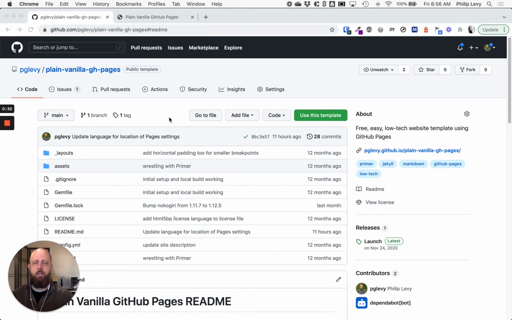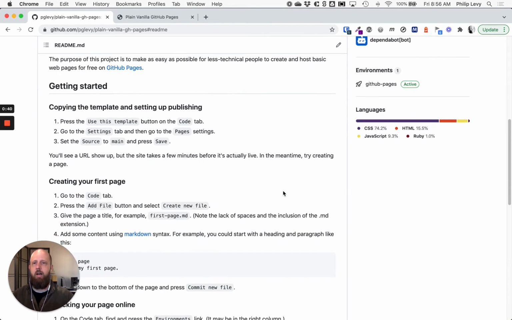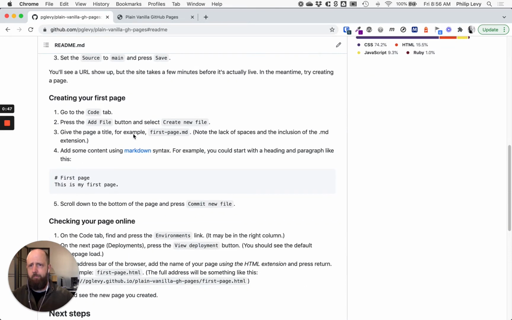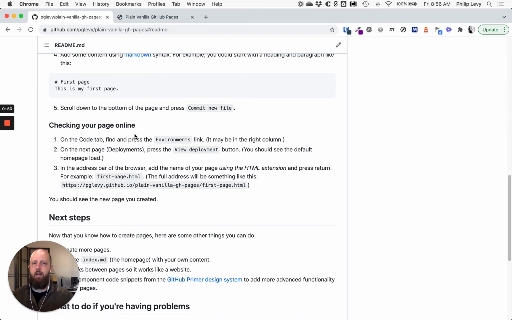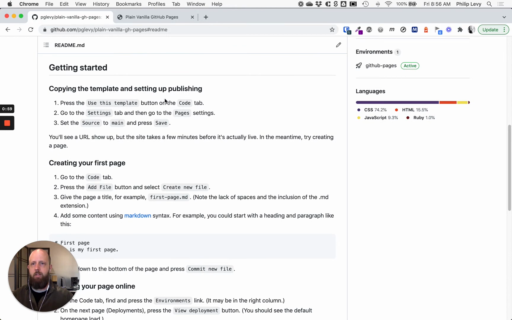There's three main sections that we're going to cover, which are all laid out in the README file, which you can see down here below the files. So we're going to look at copying this template and getting that publishing set up. We're going to then create the first page, and then we're going to view that page online. Pretty straightforward, but there's a few details involved to make that happen. So let's start with copying the template and setting up the publishing.